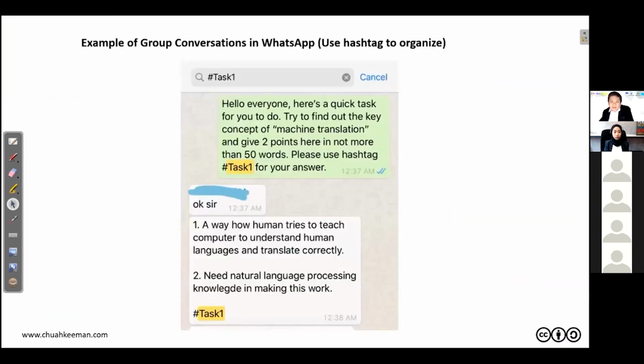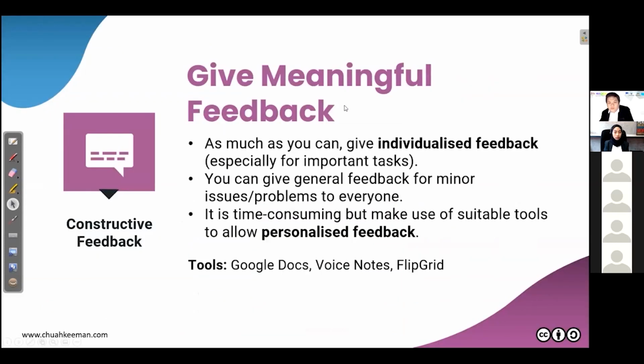But this is one sample of using WhatsApp. You can still give meaningful tasks in WhatsApp, but I would love you to use the hashtag. I shared this many times as well, but hashtag will be useful because it's easier for you to track things. Because when you have so many chats in WhatsApp, you lose track of all the things, right? So you might want to use the hashtag. Ask them to use a hashtag for every answer. And then when you search, you can just search for the task, right? This is quizzes, we will try later.